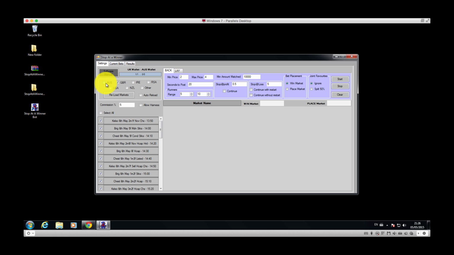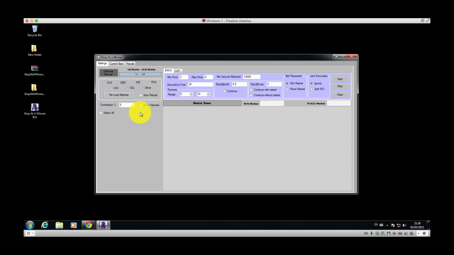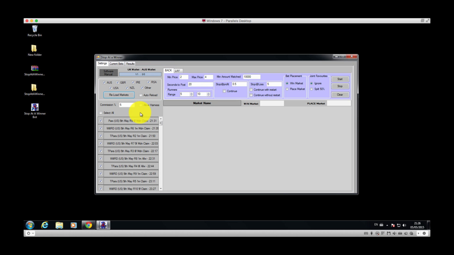Underneath that, we can choose which markets, which countries, sorry, we want to bet in. If we want to choose all of them, we hit reload markets, and then it will refresh and put all the markets in. Don't forget, this software will only ever bet on the favourite in the market. You can't choose any other horses. It's designed just to bet on the favourites in a market. There's an auto reload function which will reload these markets every hour, in case something is delayed or whatever, it will reset all the times. And of course you can choose just to use specific countries, reload them, and there we go.